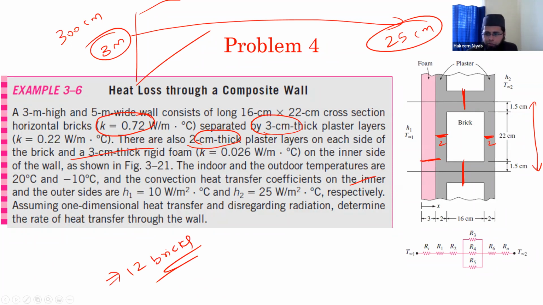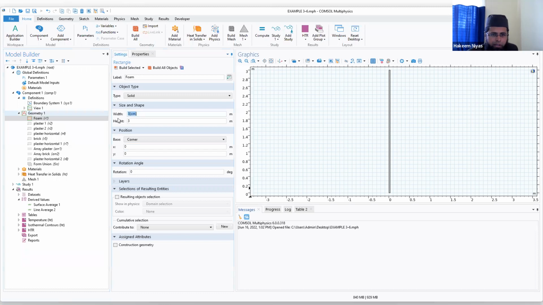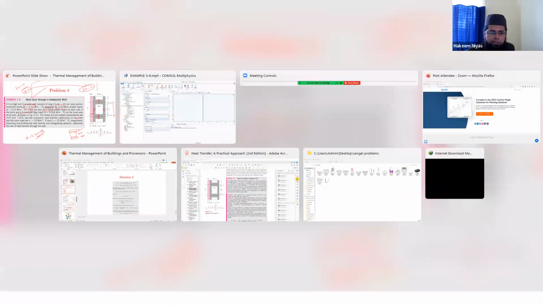Now let me draw from the left hand side. On the left hand side we have a foam of 3 millimeter. Here the first thing is 3 centimeter of 3-meter height foam I have built. Then on both sides we have 1.5. So the bottommost plaster will be 1.5 centimeter, and we have a brick, and here we have a 3 centimeter.